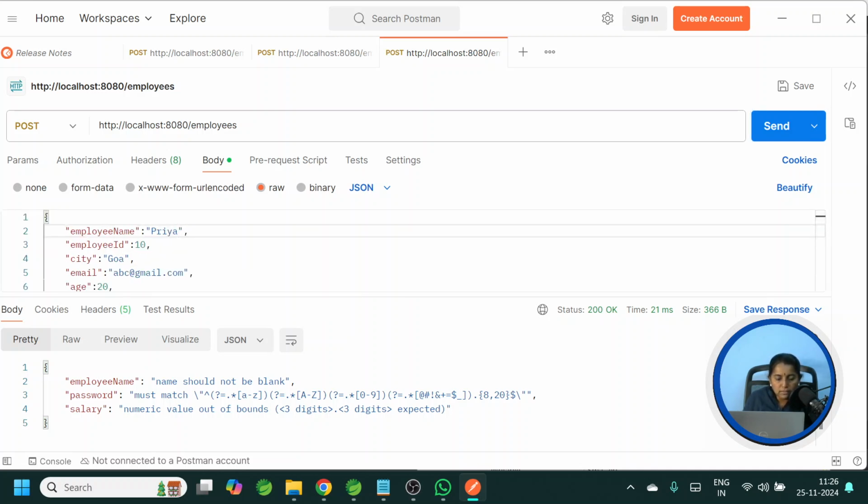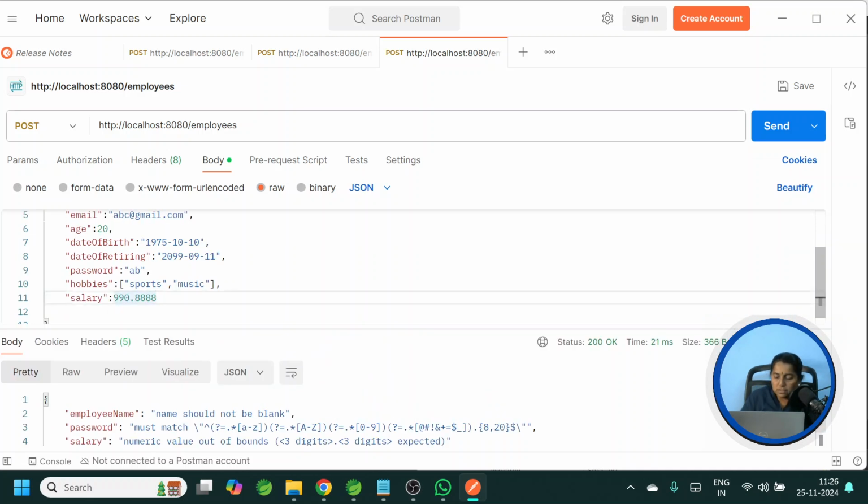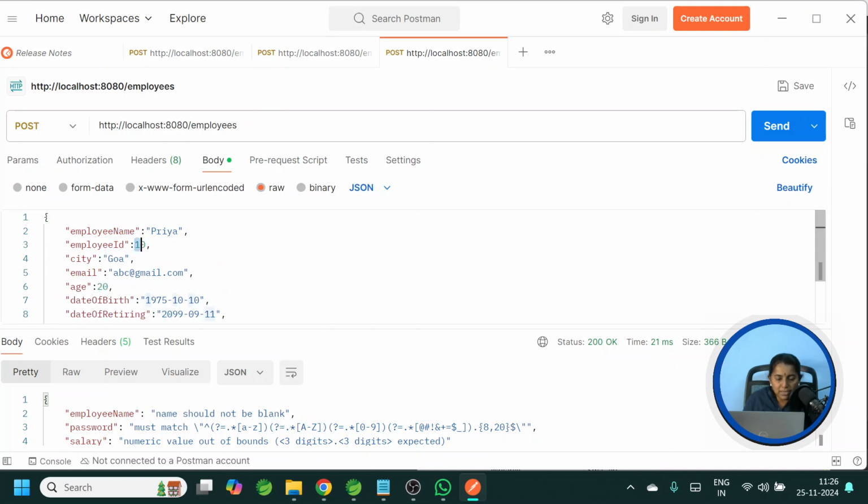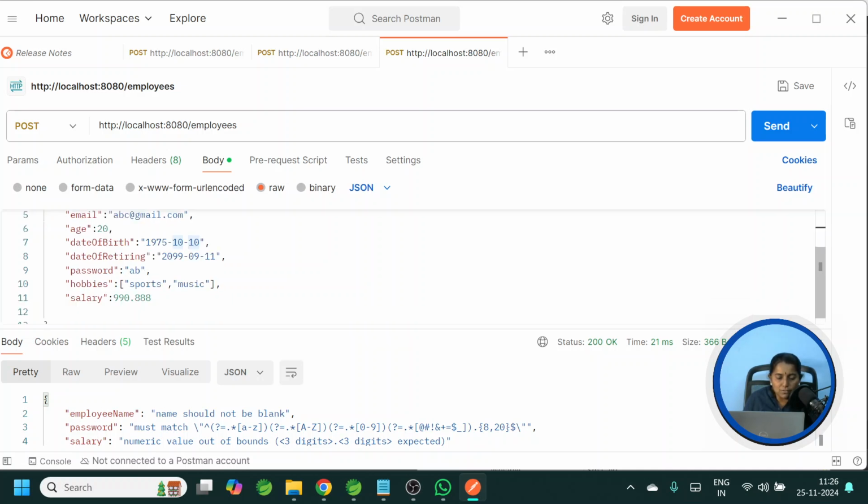Okay. Salary, numeric value out of bounds. On the right hand side, we did not change it. Okay. So if you notice, everything is inclusive. 20 is inclusive. Then employee ID, that is min value, max value, size, they are all inclusive.